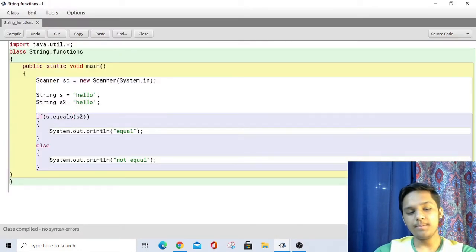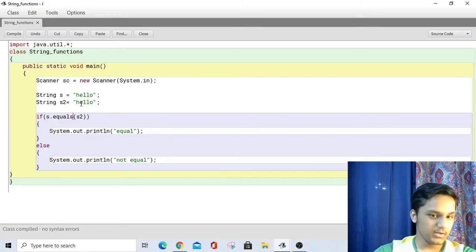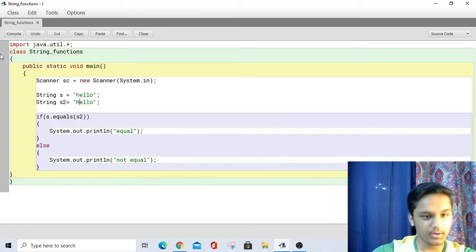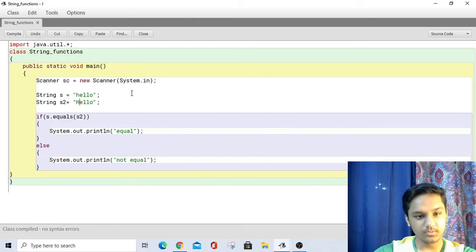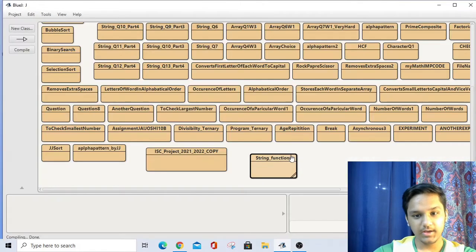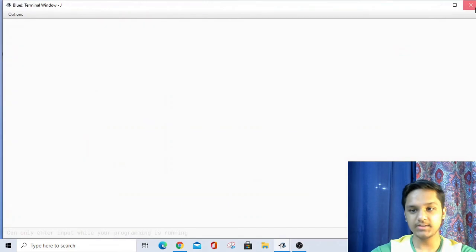Now let's say we want to compare the two strings by ignoring the case. So if we only use the equals function and we put entirely small hello and one capital letter over here, it's going to show that it's not equal because it's case sensitive.